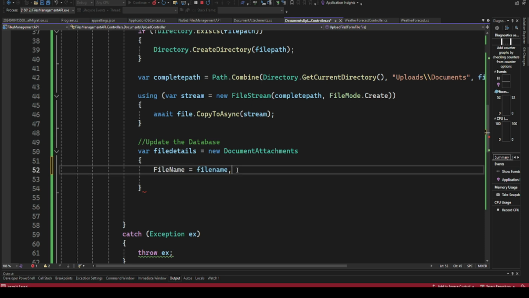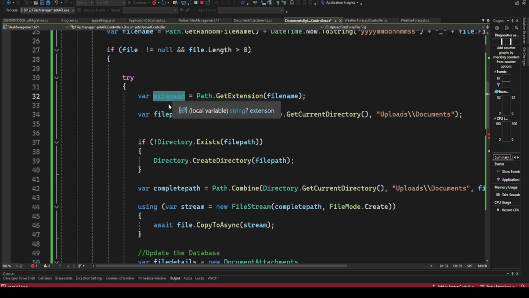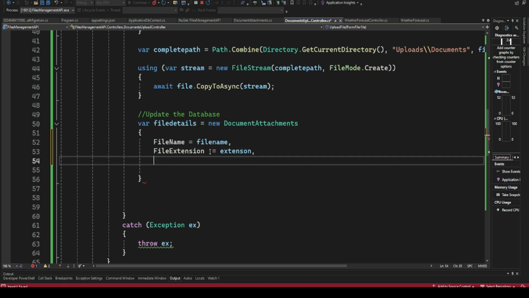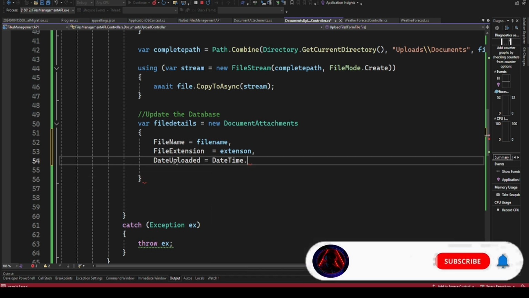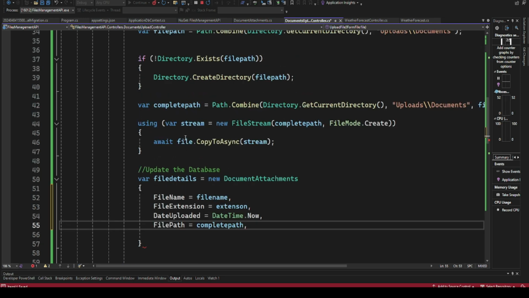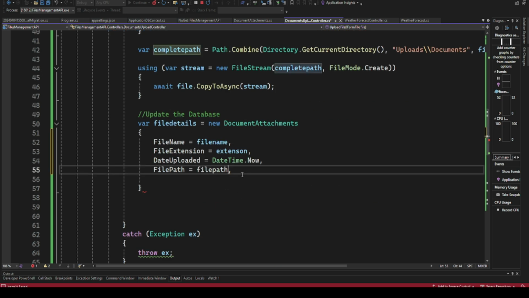The next thing is we need to get the extension. So we can say FileExtension. We are able to get the extension. This is the extension that we have. Then the next thing that we need is DateUploaded, so we can do DateTime.Now. Then another thing that we need is the file path. We can also give it the complete file path. So this is the file path that we have.